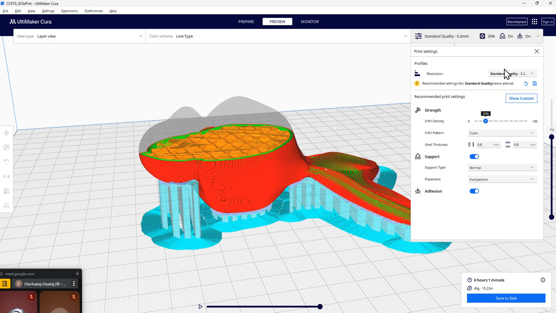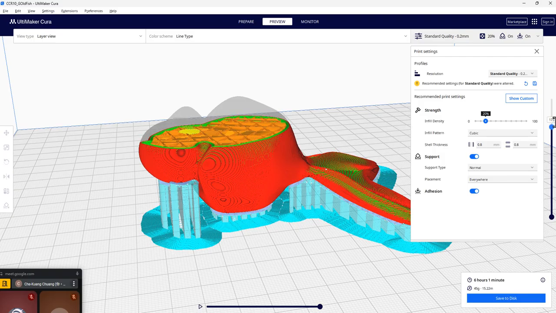Once you finish the setting for the printing, okay, everything is fine. Right now, the layer, the detail, and also the supporting, everything are fine. So once you finish, let's choose save to disk.